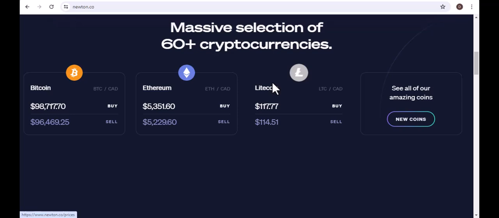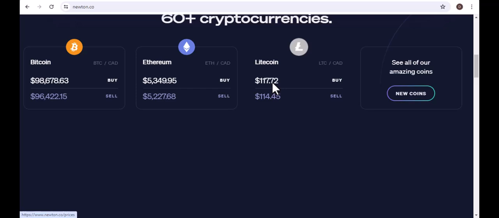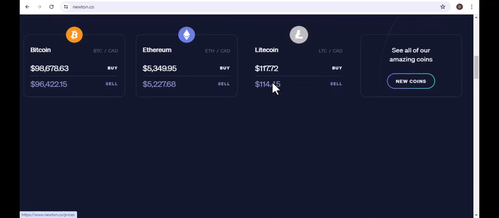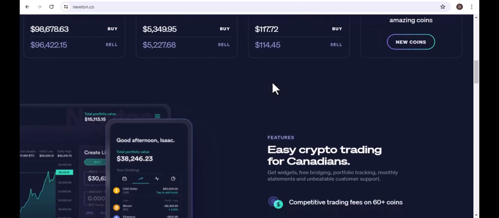Tap the Login button. You'll be prompted to enter your email address and password associated with your Newton account. This is the same email and password you used to log in on your desktop. Enter your credentials carefully, ensuring there are no typos.